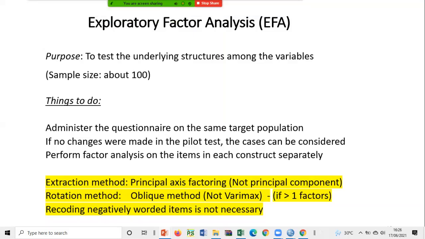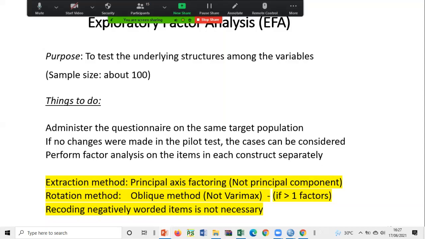Okay, exploratory factor analysis, EFA. The purpose is to test for the underlying structures among variables. Let's say given 10 variables, you want to know what the underlying structures among the variables are. Sometimes it's called dimensional testing, testing for dimensions. So sample size, it is 100.